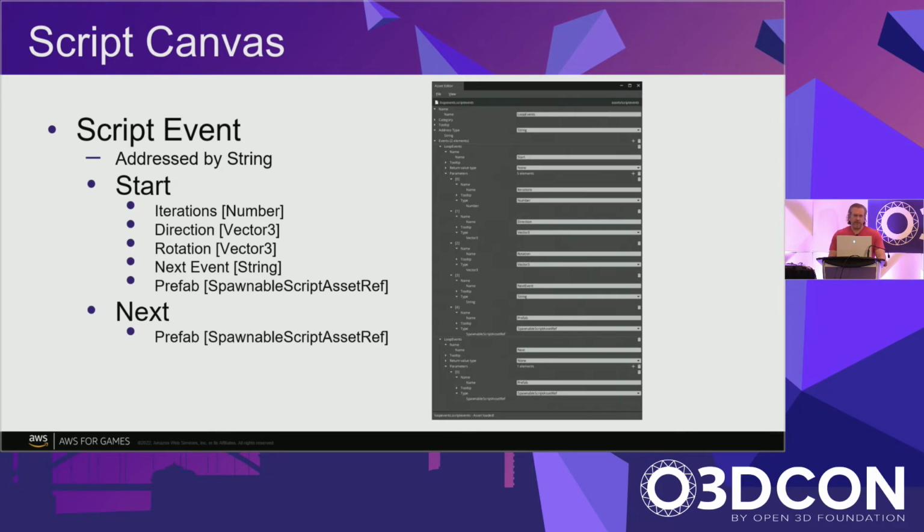The direction, we use it to say we're going to spawn along the x-axis, along the y-axis, back to the x-axis. And then we can also leverage that for height. Rotation is useful when we are moving from the y-axis to the x-axis. We're going to rotate by 90 degrees. And finally, the next event. So I'll show you how this is being used. Let's go back to Script Canvas.